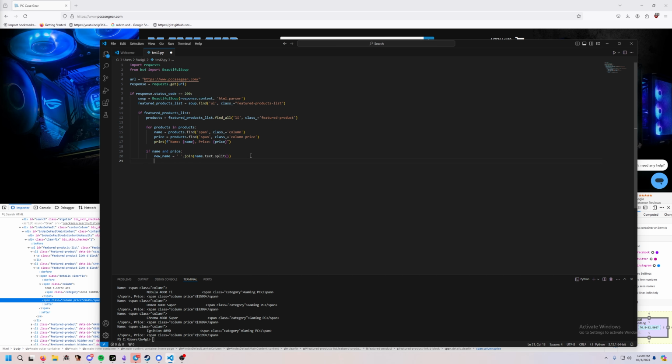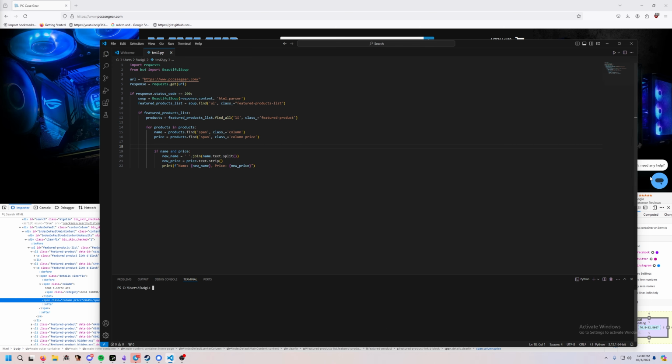And then we want to do new underscore price equals price dot text dot string, and then we just want to do print. Well, actually what we can do is we'll grab this, put that there, and we'll do new name here, new price here, and then we just want to tab this one in, just press tab. And now if we clear this, we run it, there we go. It looks much cleaner.